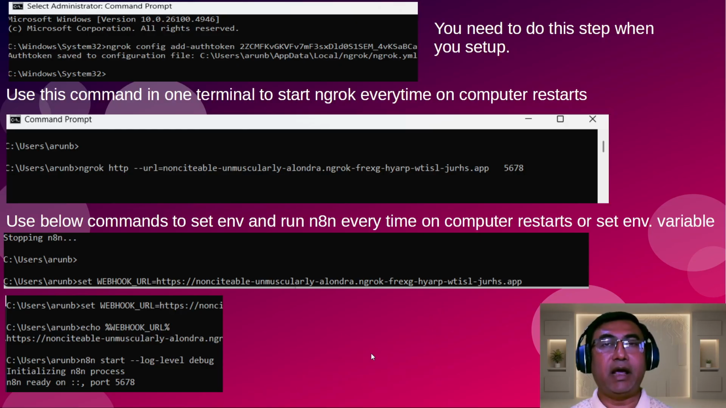Then open another terminal and paste it. Okay, another terminal and paste it. Give a blank space, then enter the port number where N8N starts. It works with 5678, right? So click enter. Okay.